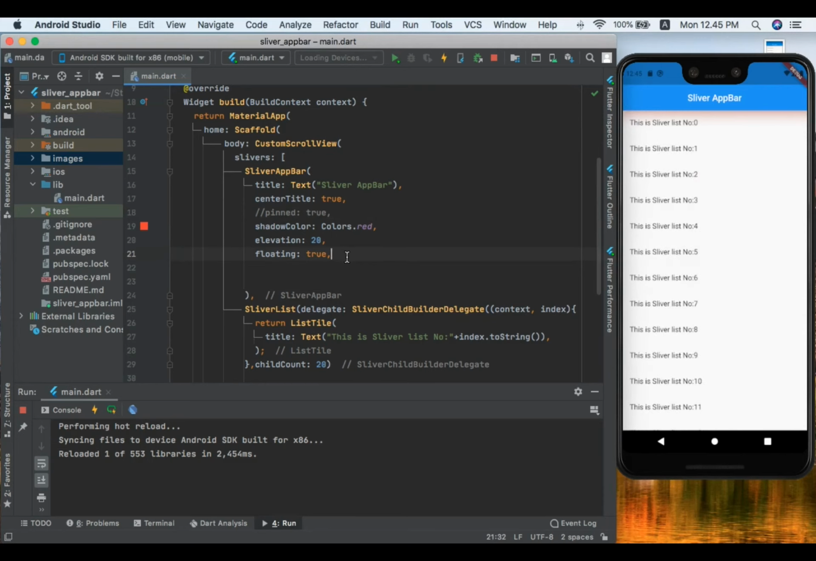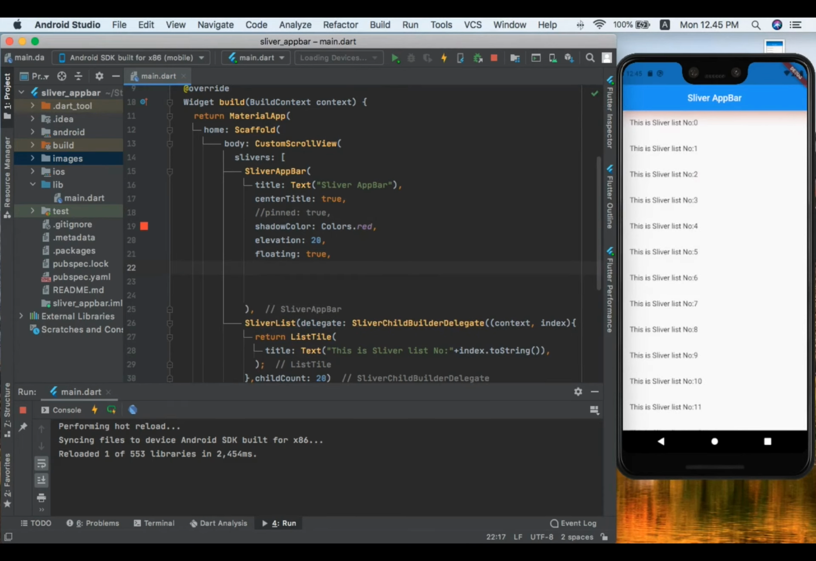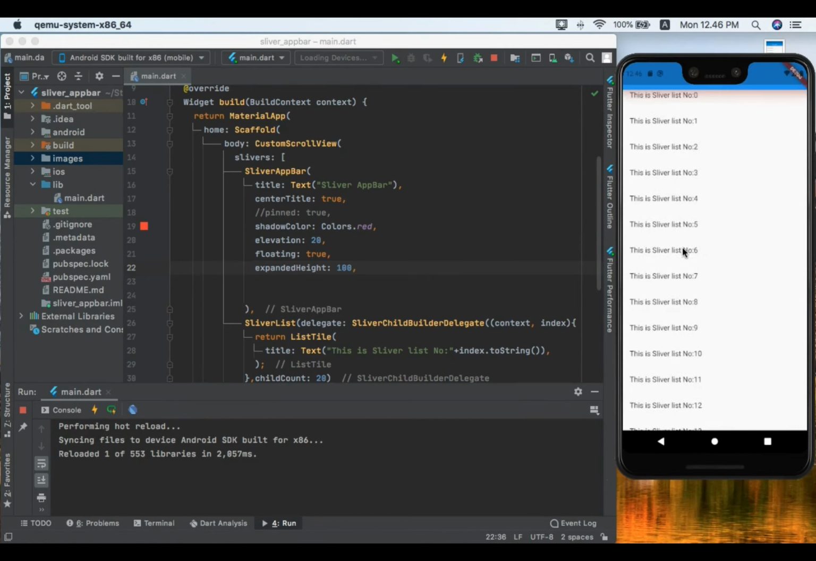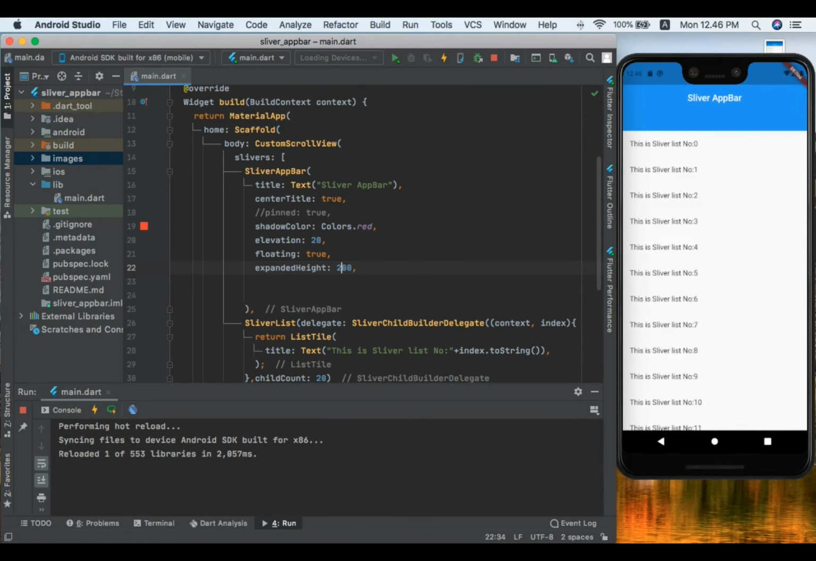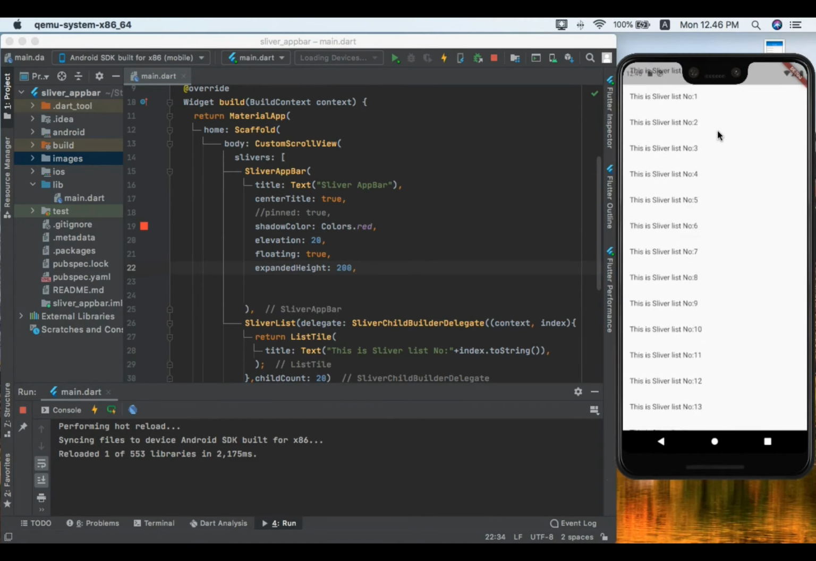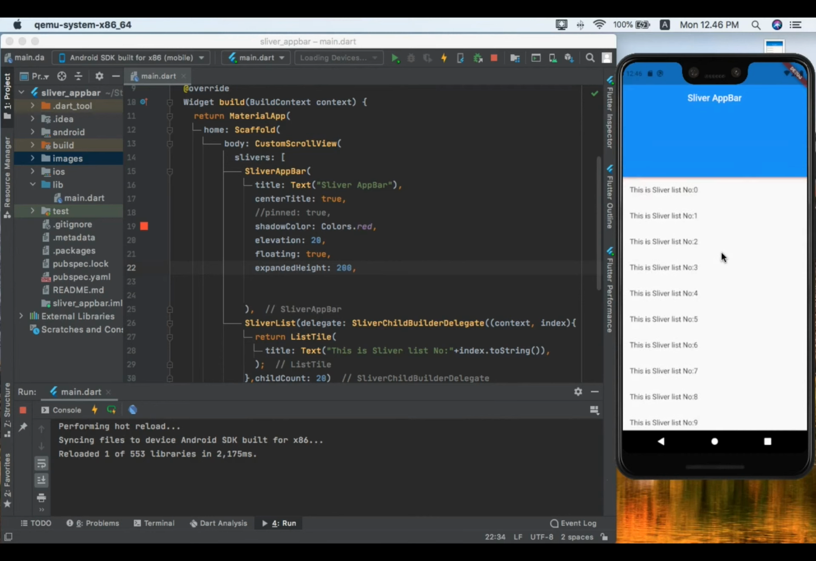Let's apply another property called expandedHeight equal to whatever you want to give it, for example 100. If I save it, now you can see that we have a height of 100. We can give it 200, and now you can see that the height is 200. So what else can we do with our SliverAppBar?